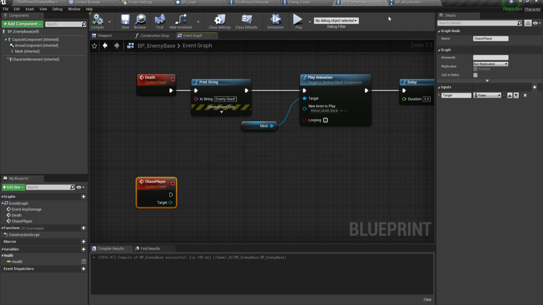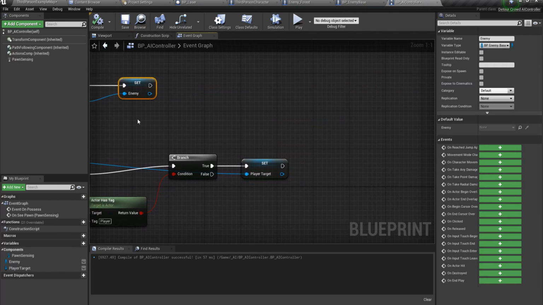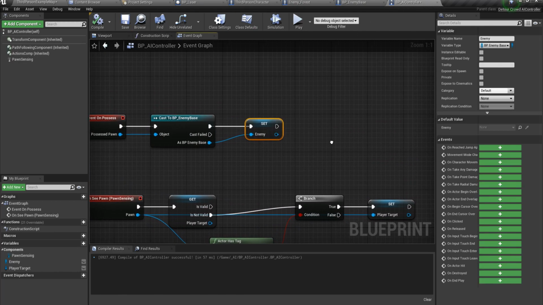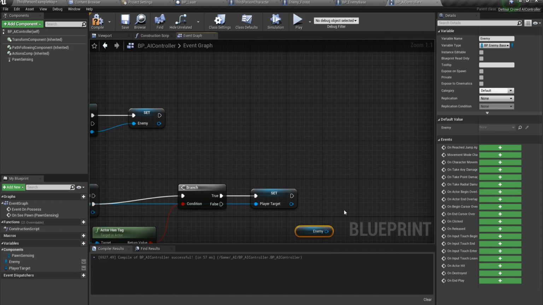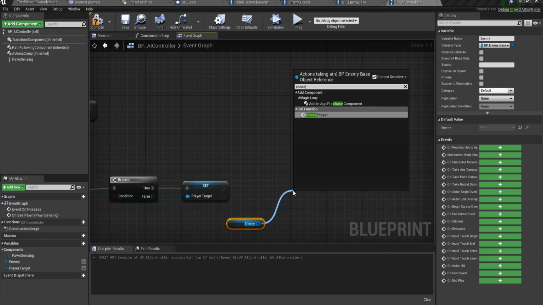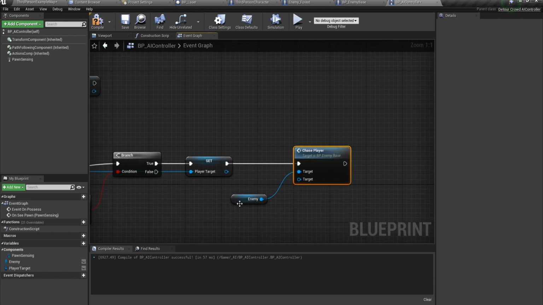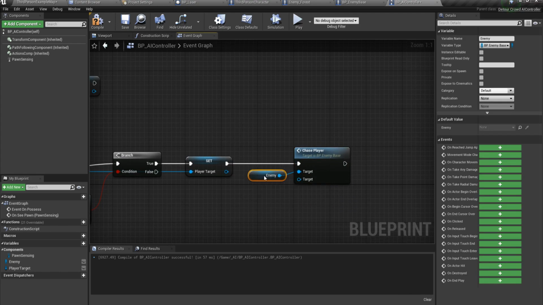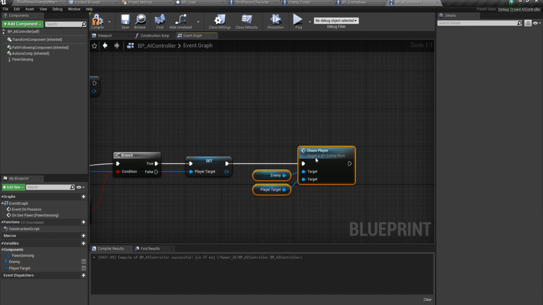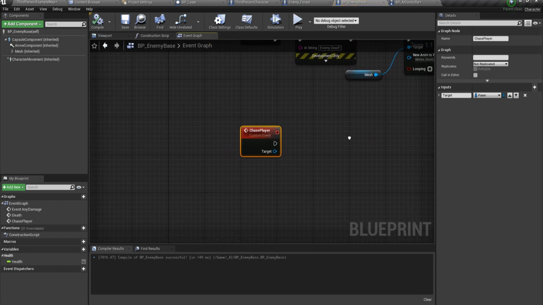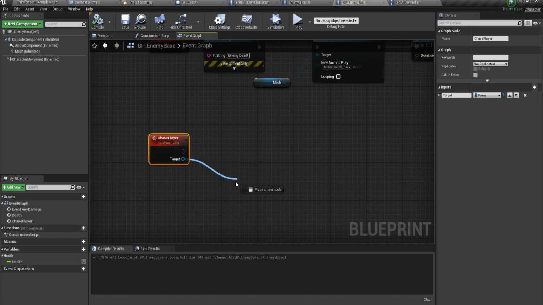And so now what I can do is in the AI controller, because we set the enemy base here at the beginning, I can actually bring out the enemy here. And now I can type in chase player, and then we get that event, hook it up. And now the player target, we can plug in the target, and I'm going to connect it like this. So now if you double click chase player, it brings us to the enemy, and now target's coming through, right?